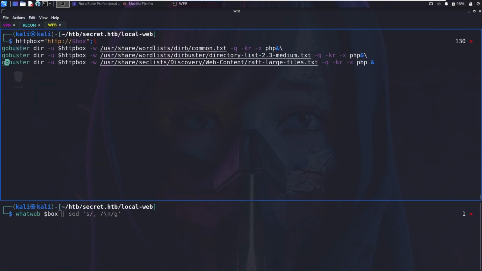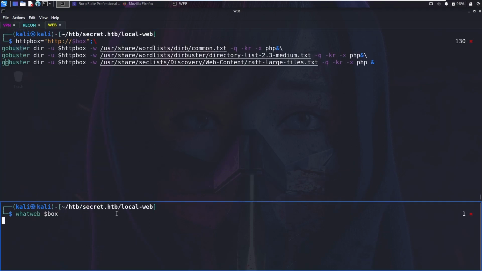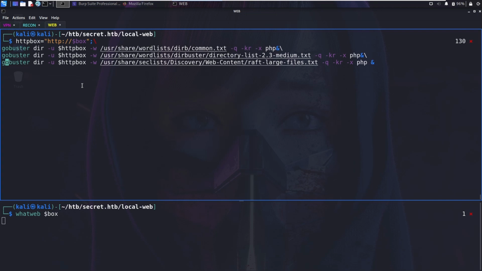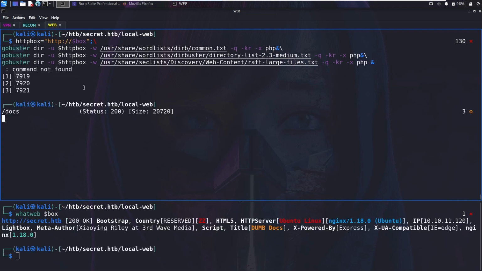I'll go ahead and run whatweb, which will basically tell me what's running on the machine. And I'll run GoBuster. GoBuster is a tool used to directory bust the web server, meaning basically it will go to a number of different directories and files and tell us what comes back and what's living on that web server. We can see here we have a docs, an API, and that kind of thing.